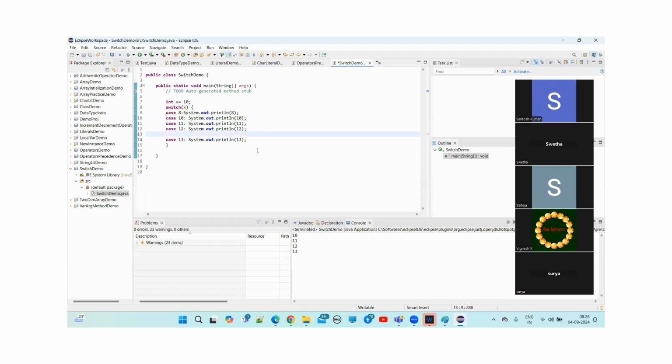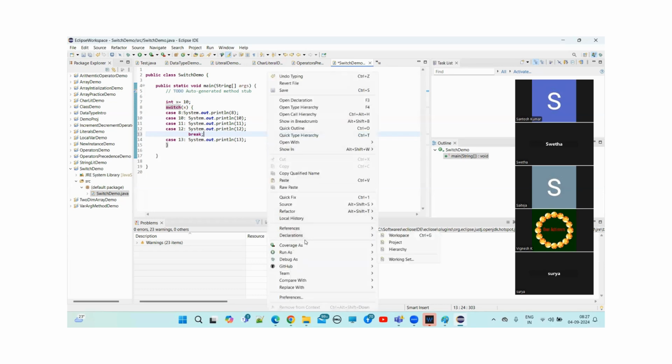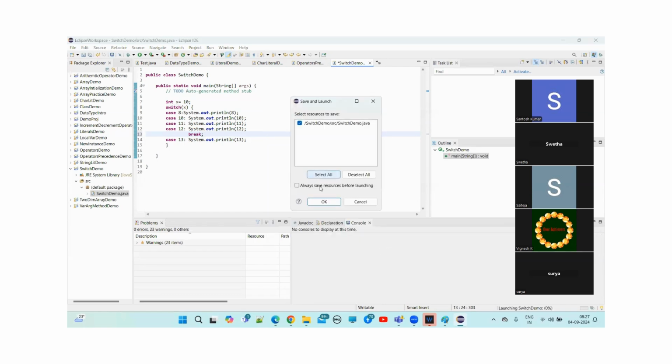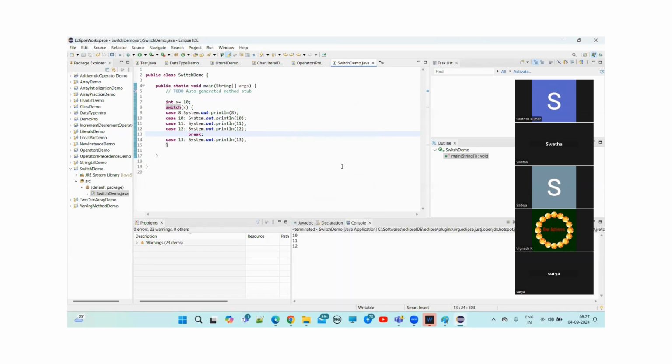Now, if I put a break statement here, see what is the output now. 10, 11, 12, guys. Already we put the break statement, right? So that is fall through inside switch. Within the switch, if any case or default statement is matching, from that case onwards, all the statements will be executed until break or end of the switch.